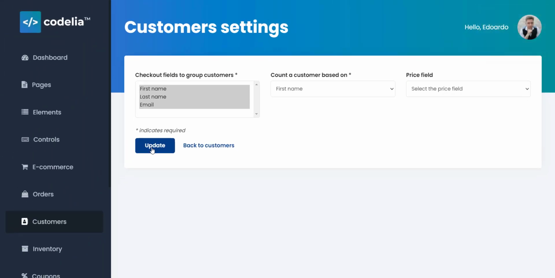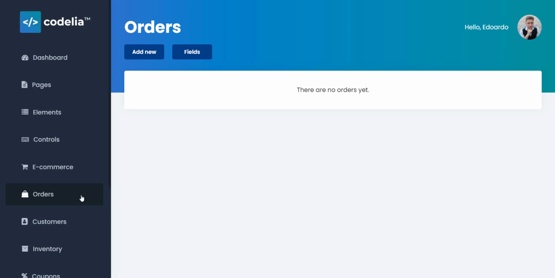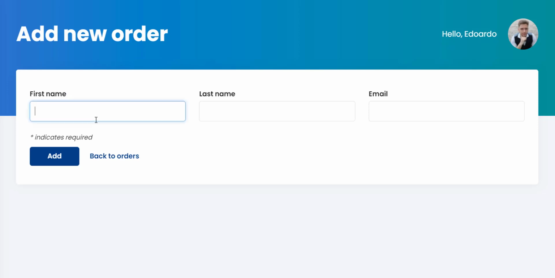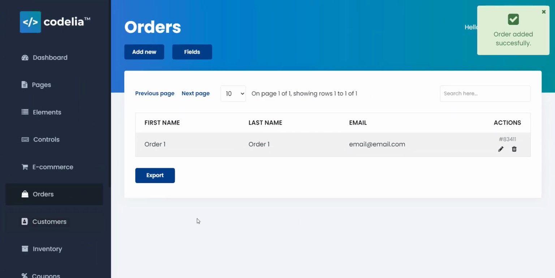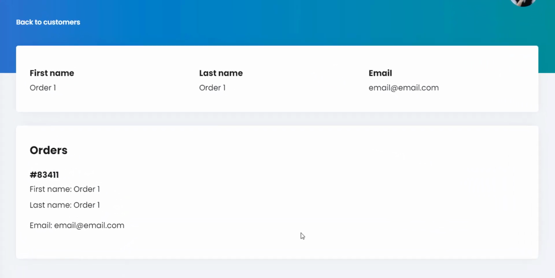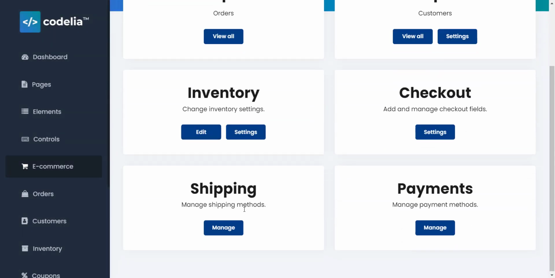Once set all the required settings, I can see the orders and customers tables organized based on my settings. Settings can be updated at any time. I can also see all the details inside every order. So for example, let's add manually a simple order. As next step, I can set up some example payment and shipping methods and some coupons.